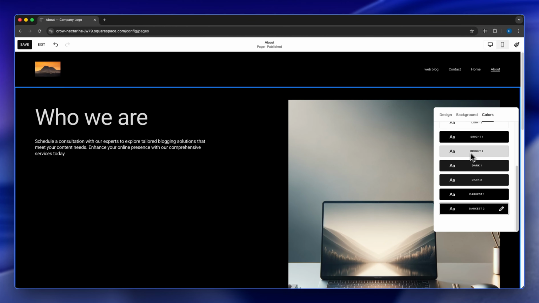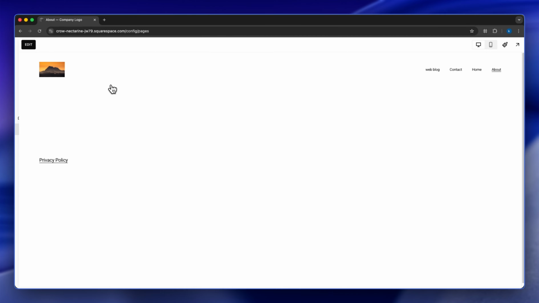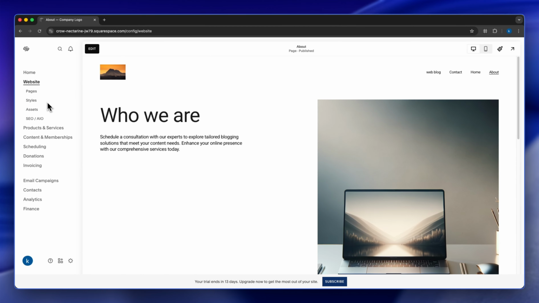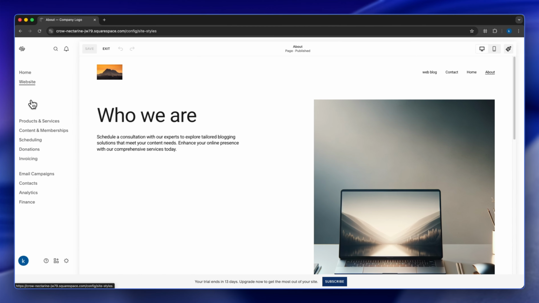Now, if you'd like to change the whole background of the whole website and not just a particular page, what you're gonna do is you're gonna go back to the pages, and from here you're gonna go back to website. On the website, you're gonna click on styles.